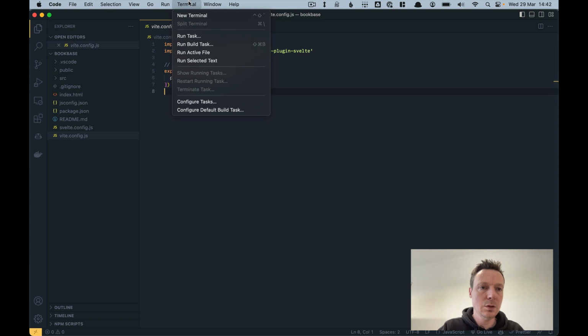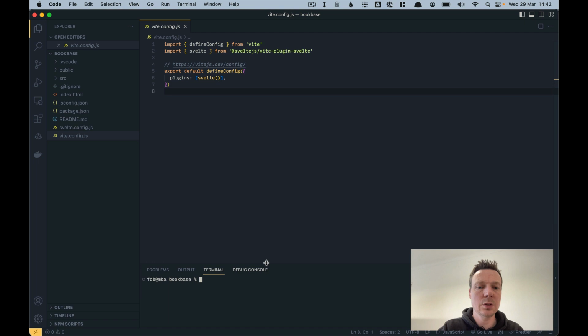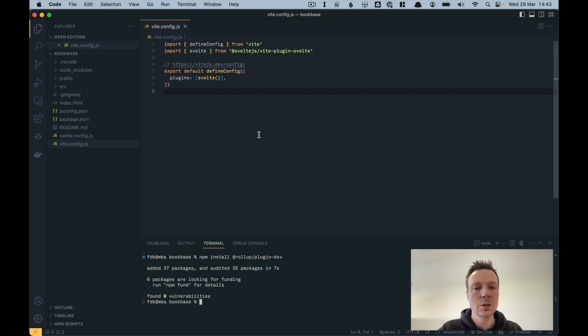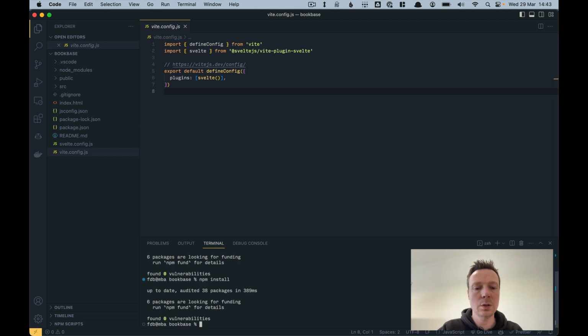So in the terminal, I'm going to go here to New Terminal in VS Code, and here there's a bunch of things that I can install. So I can type npm install, and then I want to use that plugin that I just saw, which is rollup/plugin-dsv. That's going to install the plugin, and that plugin will allow us to use CSV files in our software itself. So that's very useful. And then also for good measure, we're just going to type npm install as well, and that's going to install the rest of the packages. Now, normally this is not needed, but it's useful to do it anyway.